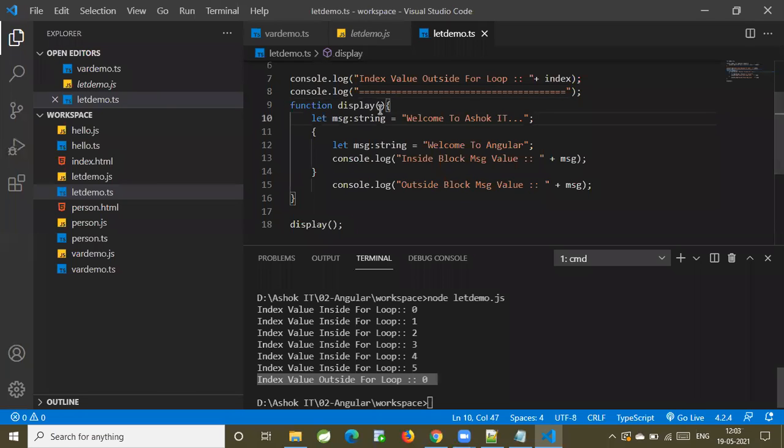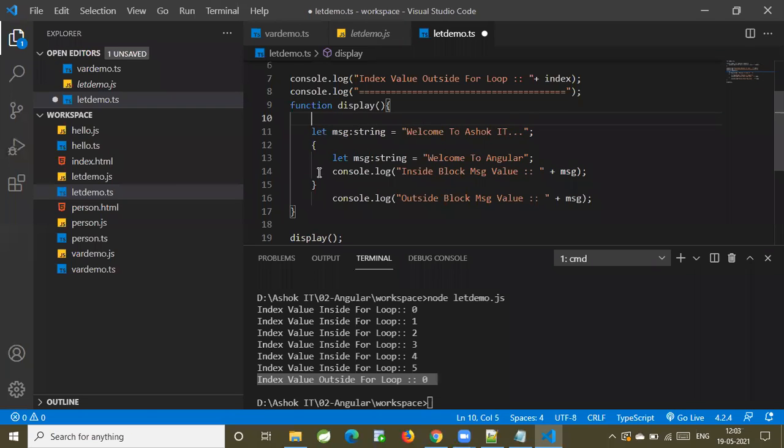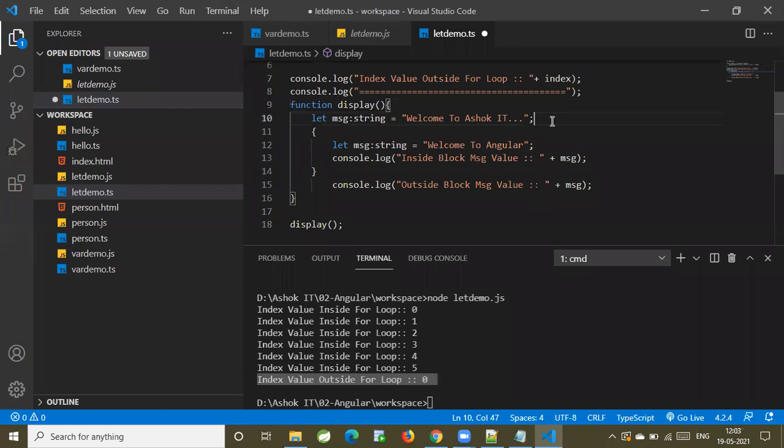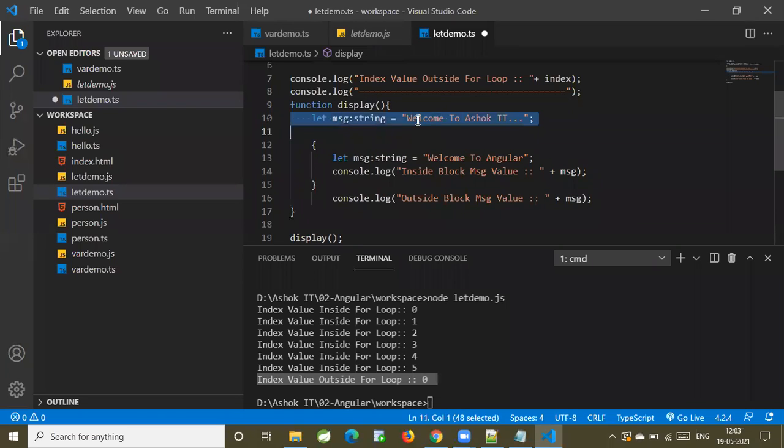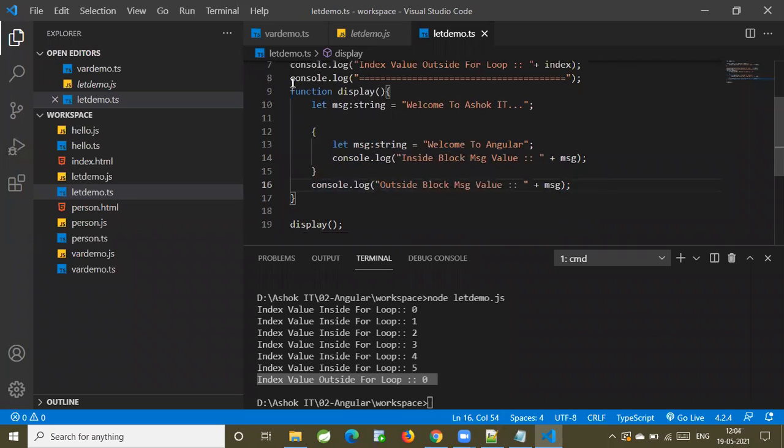Now guys, you see there is a function called display. Inside the display function I used the let keyword. The message variable is holding "welcome to Ashok IT". Then I have a block. Inside the block also I have a message variable, a string "welcome to Angular". Outside the block, welcome to Ashok IT. Inside the block, welcome to Angular. Outside the block, the variable value should not be modified.